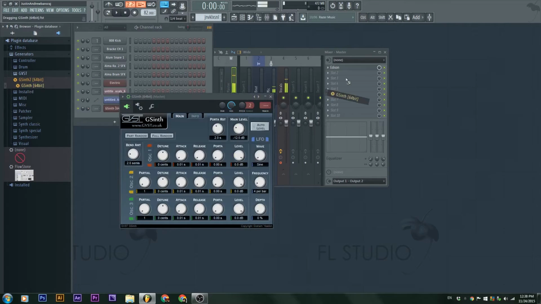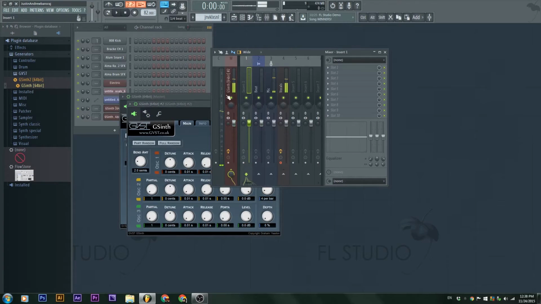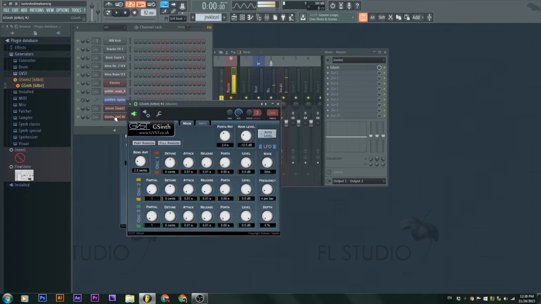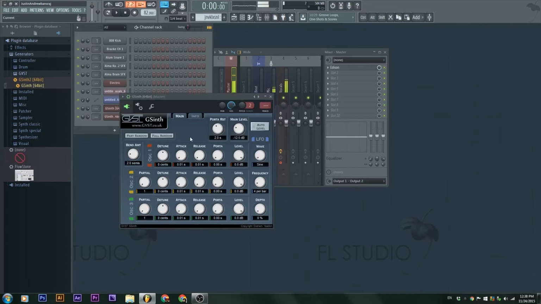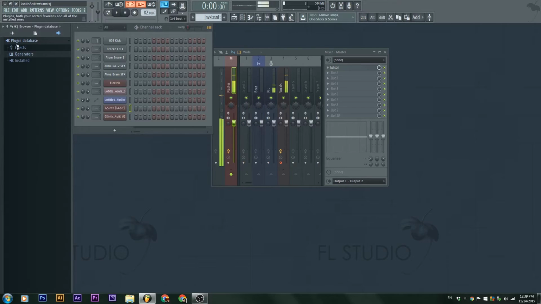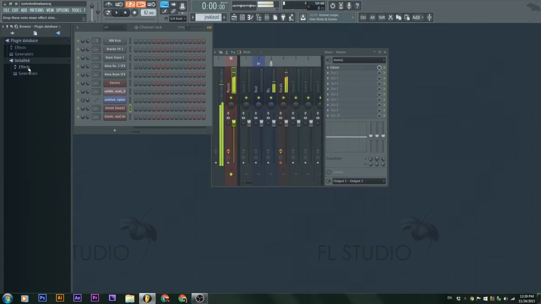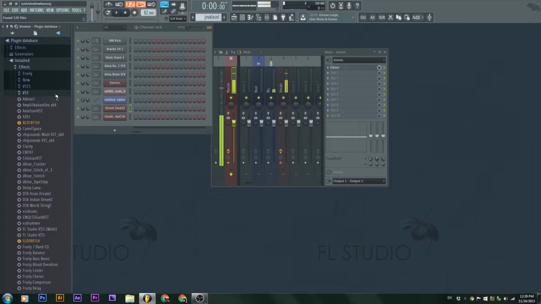Same thing goes around with this. You just put it in there. It's like, oh, I don't understand. It changed the name, which is weird. And it's like, oh, I don't understand. Then it comes back here. So yes, just know generators are for the channel rack. Effects are for the mixer. Installed files you could find here if you do install your files.